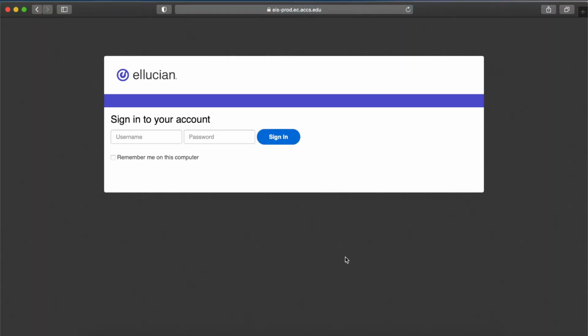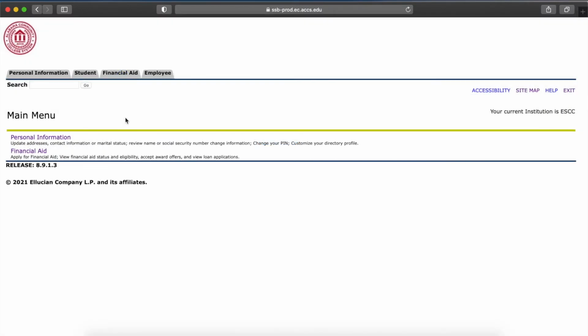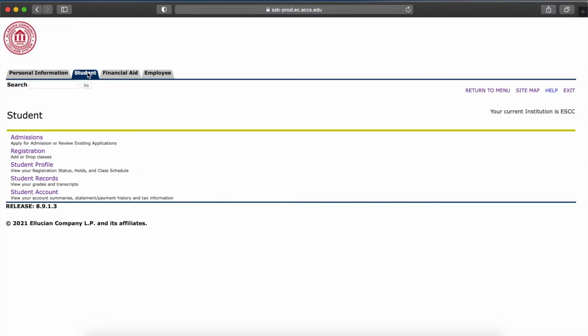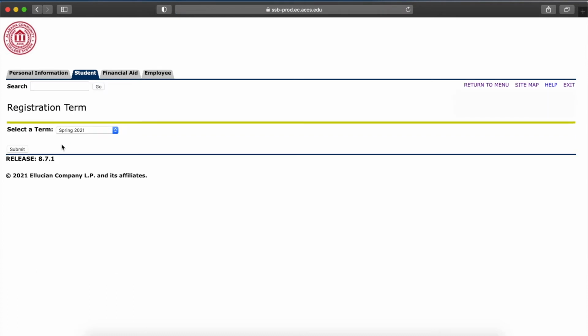Enter your username and password. Once you are logged in, click the Student tab. Then click Registration. After that, click Add or Drop Classes. Then select your registration term.